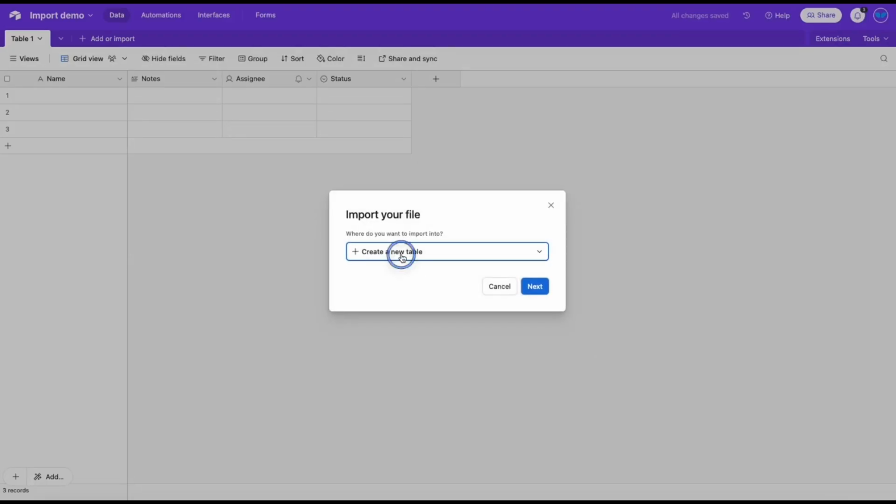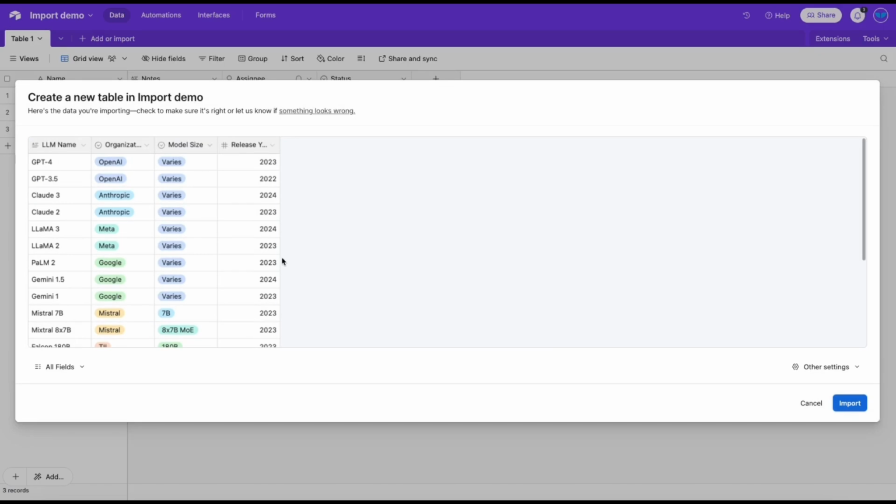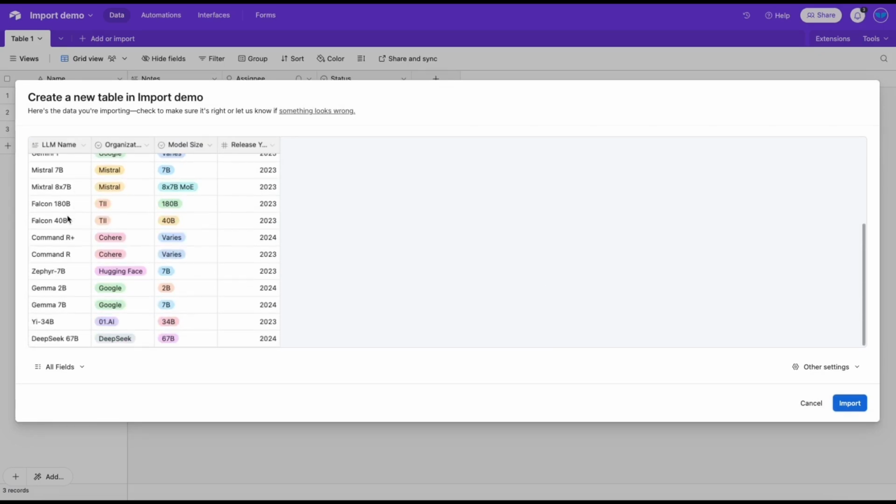Airtable is going to ask you if you want to create a new table or import it to your existing one. I'll just create a new one for now. I'll show you how to do the other one in a sec. But when you hit next, it will give you a little preview of your data, which is really great. As you can see, this is what's in the CSV, what's going to get imported.